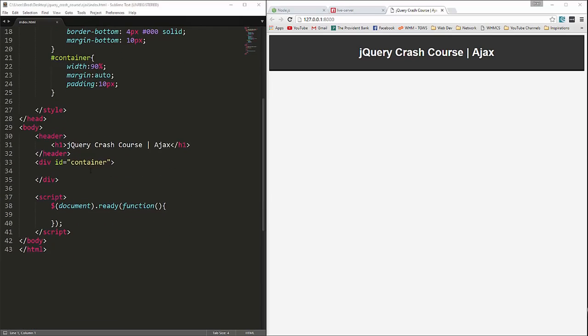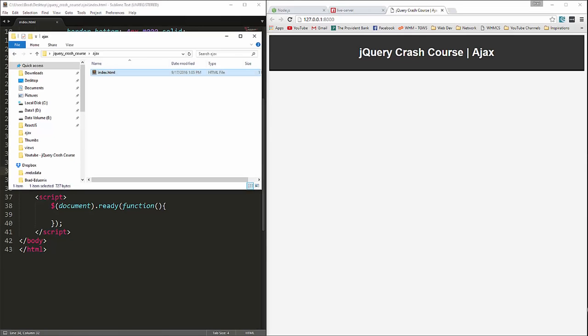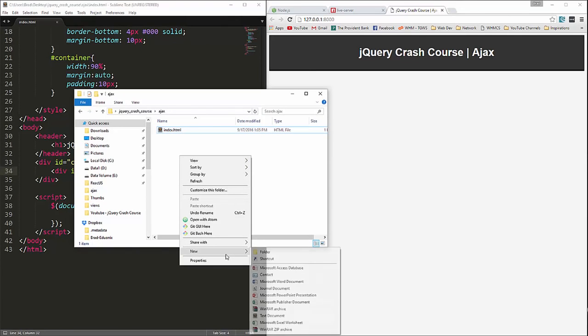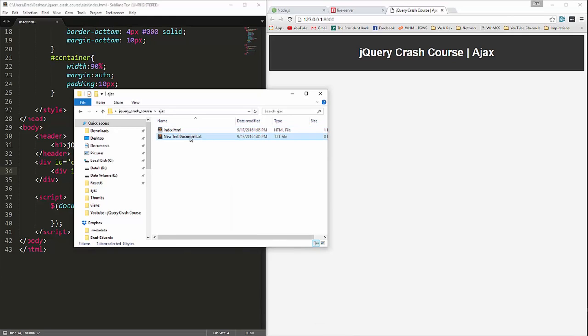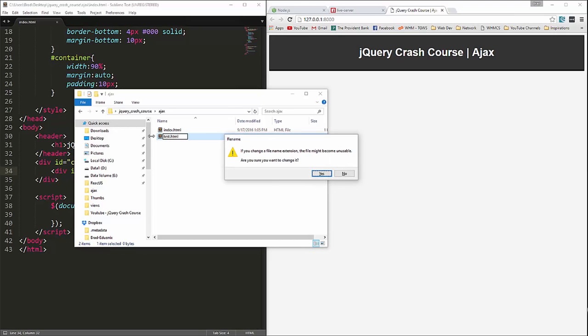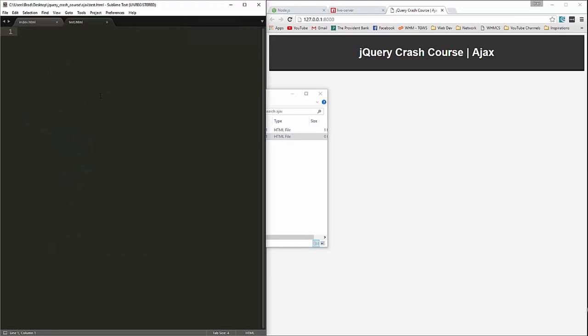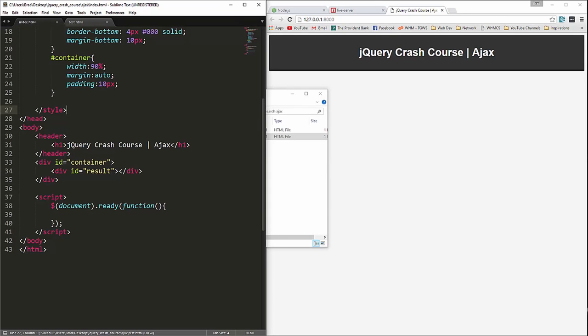So what I'm going to do here is in the container I'm going to put a div with an ID of result, and then I'm going to create another file in this folder. So let's create a new file, and let's call it test.html. Alright, and then we'll open that up, and I'm just going to put an h1 here, and we'll just say hello from test.